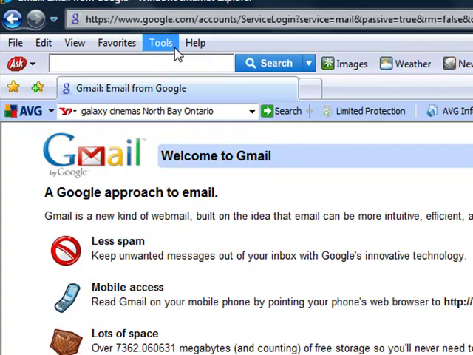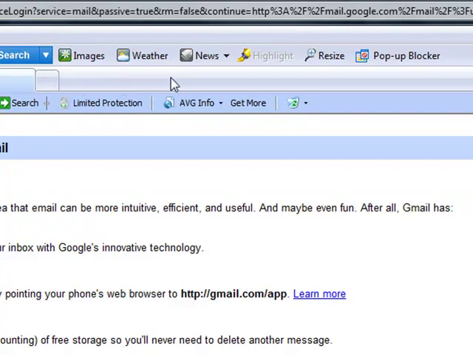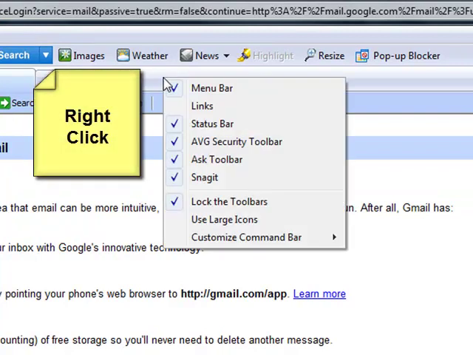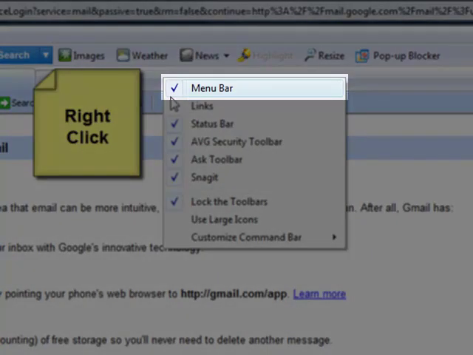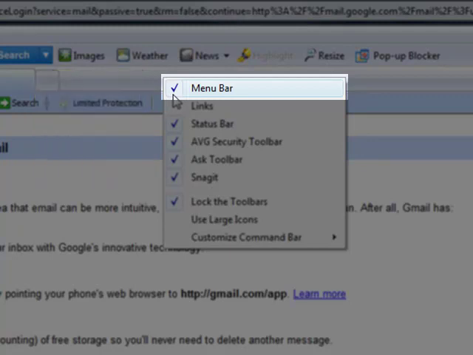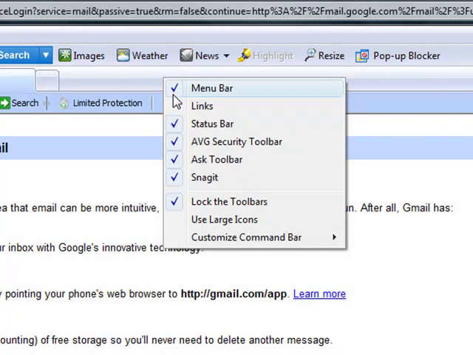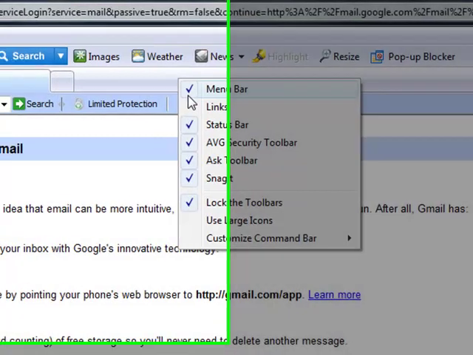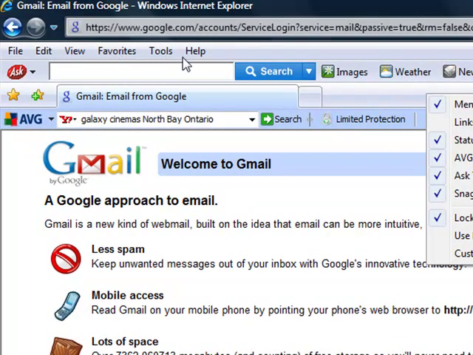Now if you're looking at your Internet Explorer page and you don't have these tabs, in this empty space here, I want you to right click on your mouse and make sure that there's a check mark beside menu bar. If there's no check mark, that's why you're not seeing those menu tabs. So check mark menu bar, and then these tabs will reappear.